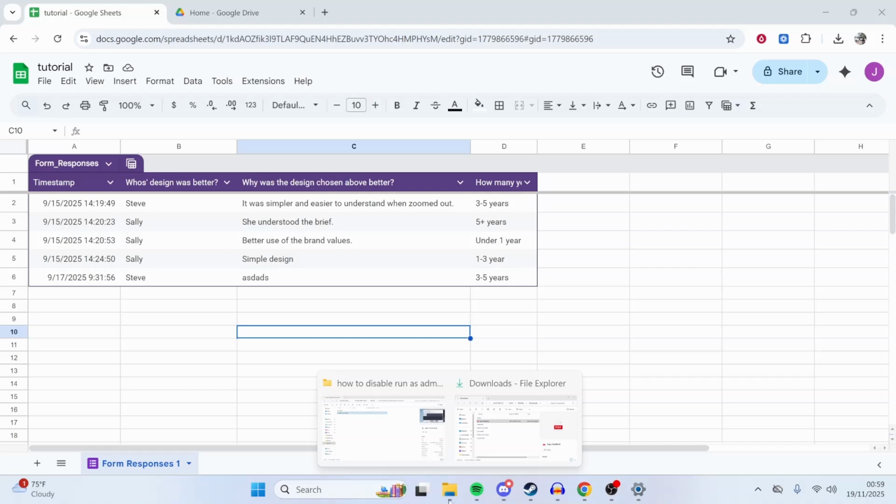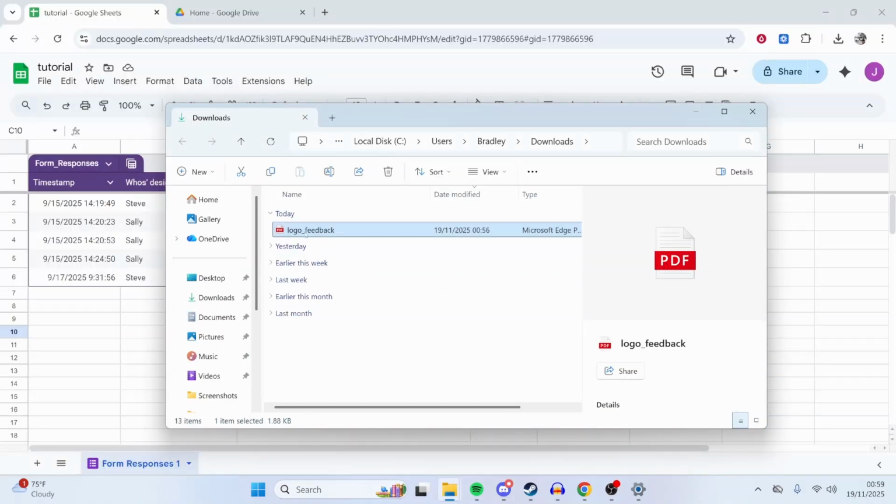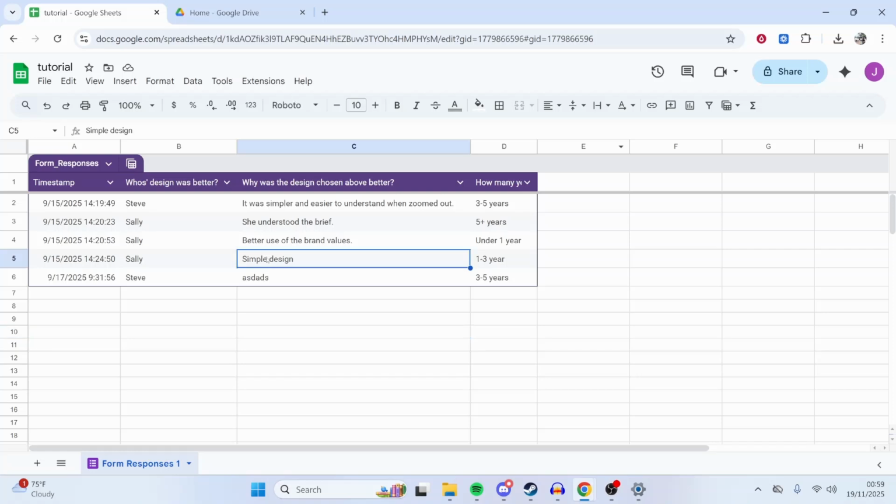I also have in my folder here a PDF file called logo feedback. Now what I'm going to do is I'm going to link this box here with the text simple design. I'm going to link this logo feedback to this box. Now you obviously have your own use case and reason why you want to link a PDF to some text, right? Maybe you want to expand on a point or a cell, but here's how I would do it.